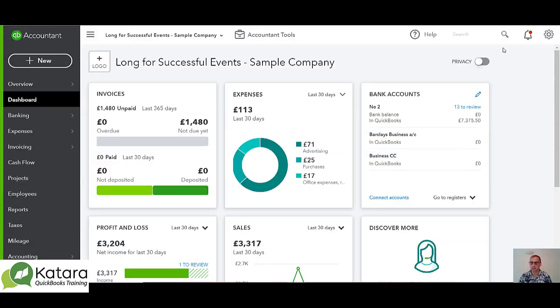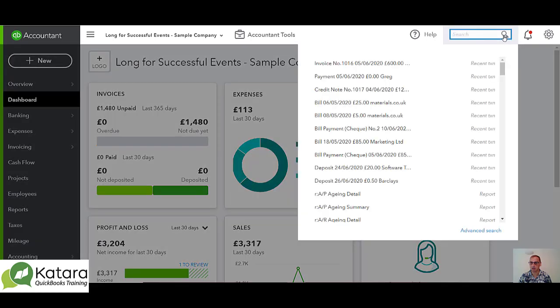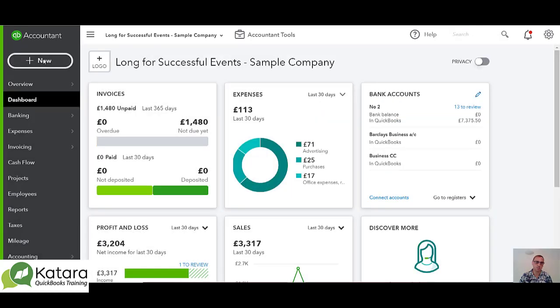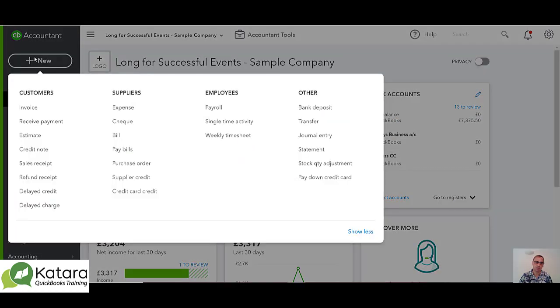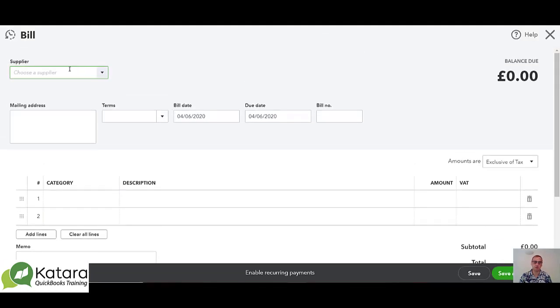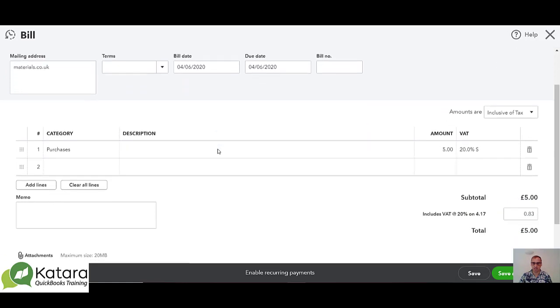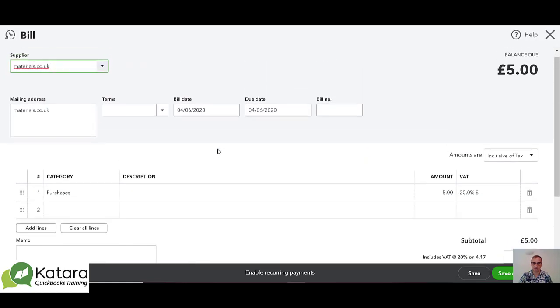If I go and find a transaction that we've done in the past in terms of a bill, you've got bills here for materials.co.uk, so that's one that we've done a bill for in the past. If we did a new bill for materials by clicking on the plus sign here and entering the bill in, as soon as I pick materials here as my supplier name, it is going to populate the information in here with the last details for that particular supplier.